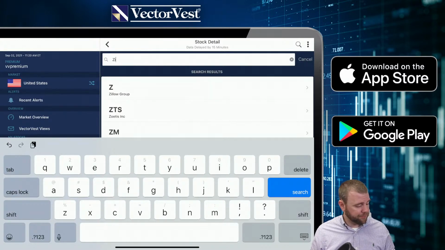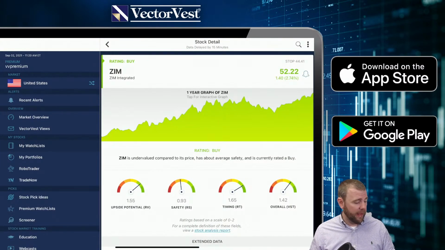ZIM has good long-term potential, does have a little bit more risk associated with it though. Really strong short-term uptrend, so overall, stock's favorable.